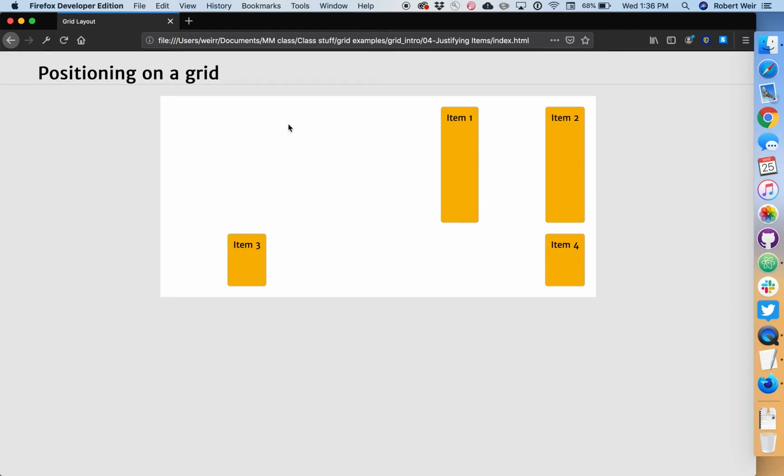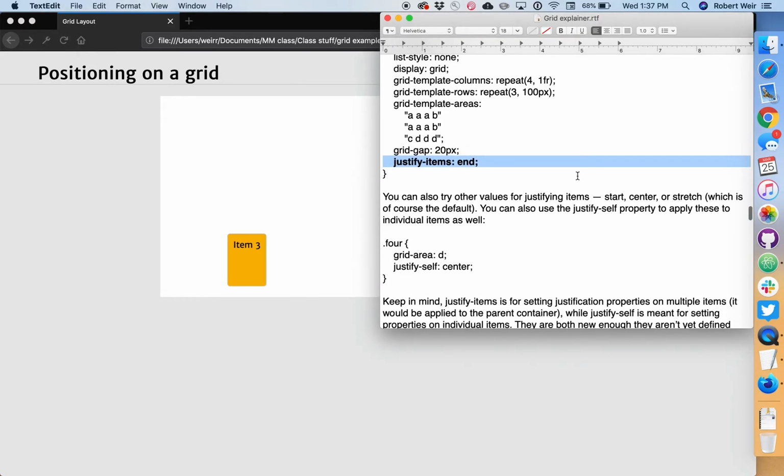So remember, the difference between align items and justify items is that the align property works, in Grid's case, always on the vertical axis, and then the justification property works in Grid always on the horizontal axis. Since those axes don't spin around like they do in Flexbox, that's what the Grid stuff is going to work for. You can use the justify self property to apply to individual items, or you can use the justify items property to apply them to all. So let's do that real quick.